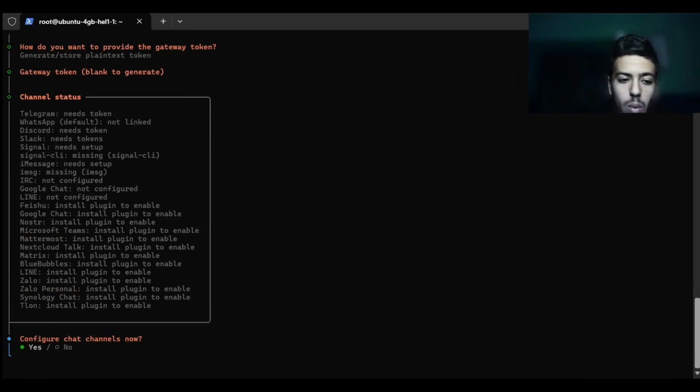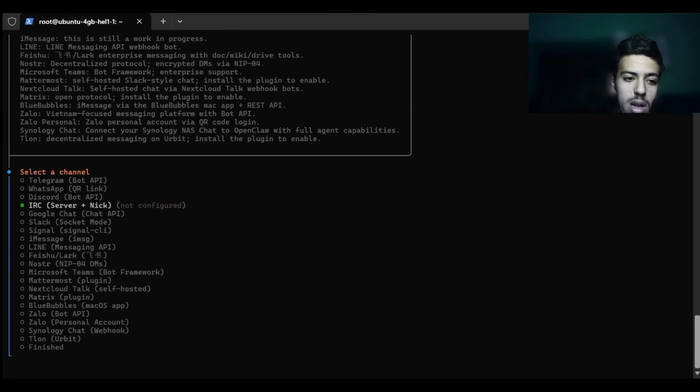Right, next we need to configure the chat channels. So you will see here we have a bunch of options. We have Telegram, WhatsApp, Discord, Slack, iMessage, etc. I'm going to be using Telegram, just easy to set up. You're going to say yes. Here you can select whatever option you want. I'm going to select Telegram.